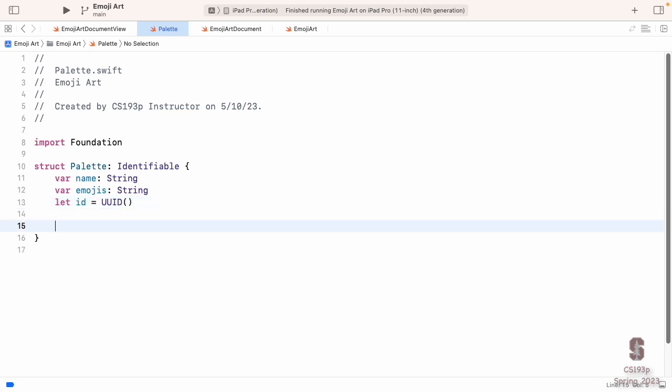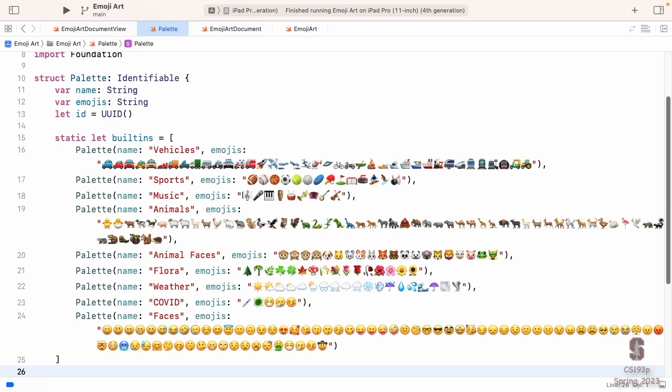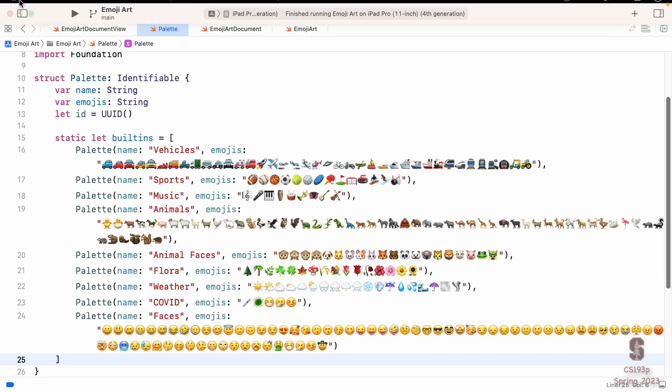Now I have some built-in palettes here, those ones that we saw in the demo. So I have a static called builtins, and it's just an array of palettes. Pretty cool. There's nothing special going on there. So that really is our model. A palette is a model. Now we're going to have an array of these things being our model, but this is the fundamental unit of our model. So now let's do our view model.